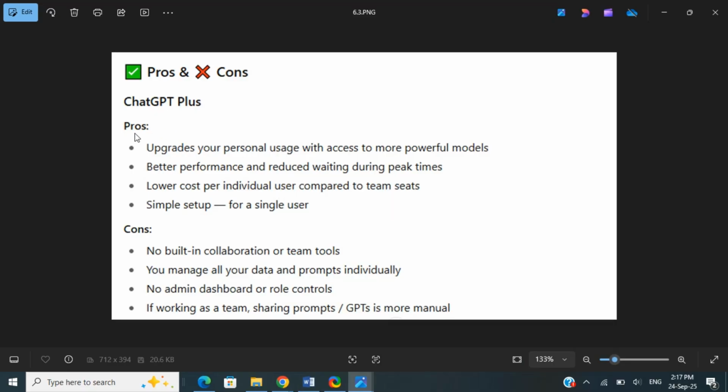For ChatGPT Plus, the pros are that it upgrades your personal usage with access to more powerful tools. You obviously have better performance and reduced waiting time, especially during peak hours. There is a low cost per individual user compared to team seats, so it costs slightly less. And it's simple to set up. It's just one user, very simple to set up.